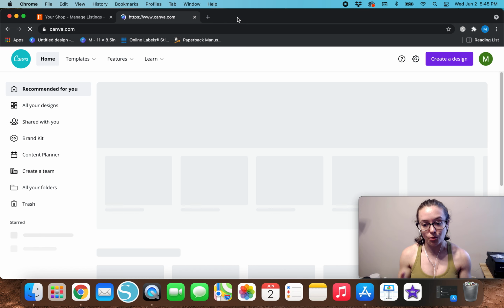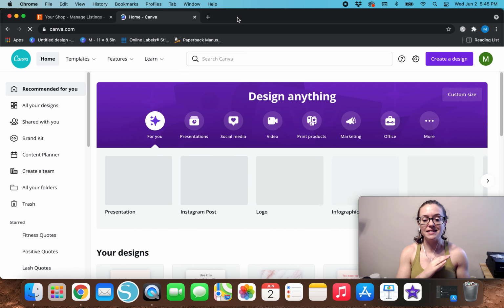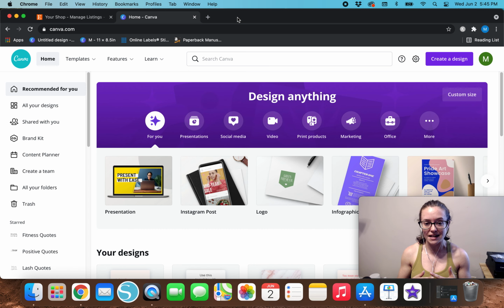I use Canva Pro, so before we go any further, if you are using the free version of Canva, you can still definitely make these listing photos for Etsy. However, if you are really serious about creating digital designs, Canva Pro is an amazing tool to have.